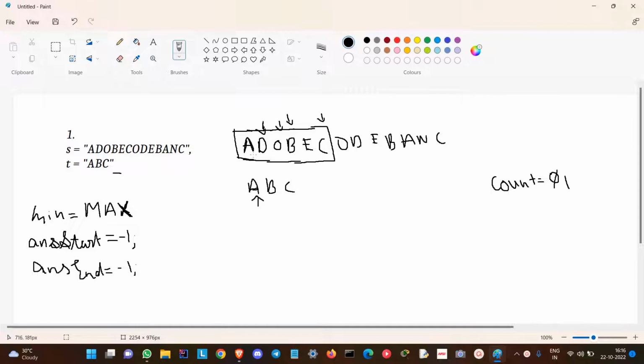Now we'll check whether the current window has every character or not. You can clearly see that A, B and C, all three characters are present in the current window. So if we match this condition, that is every character in the given string T is present in the current window, we will check the current window size with the minimum window size.